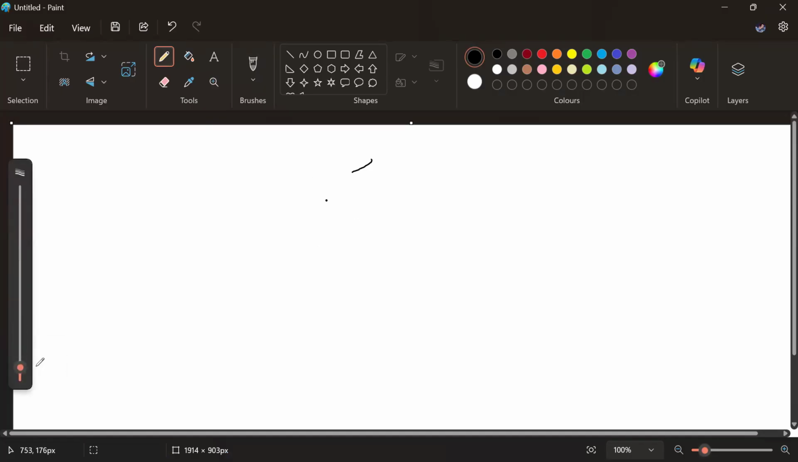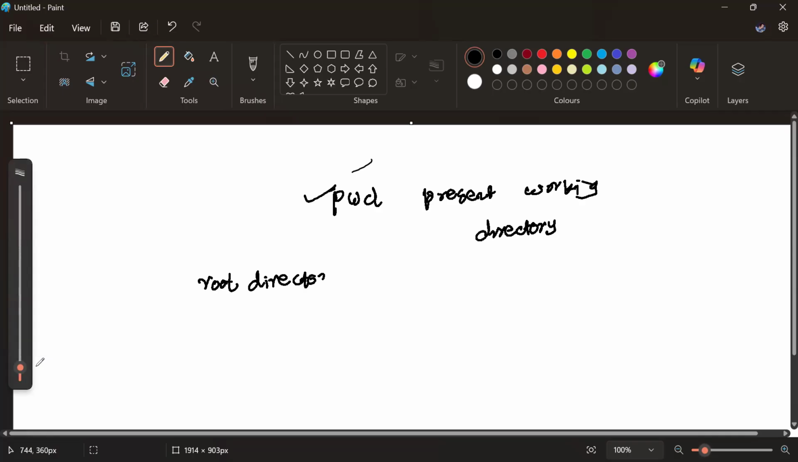Okay. So see, there is the pwd command. pwd means present working directory. Before this, I want to discuss one directory called the root directory. Then we have the root user. And there is one more concept called root, which represents the home directory.